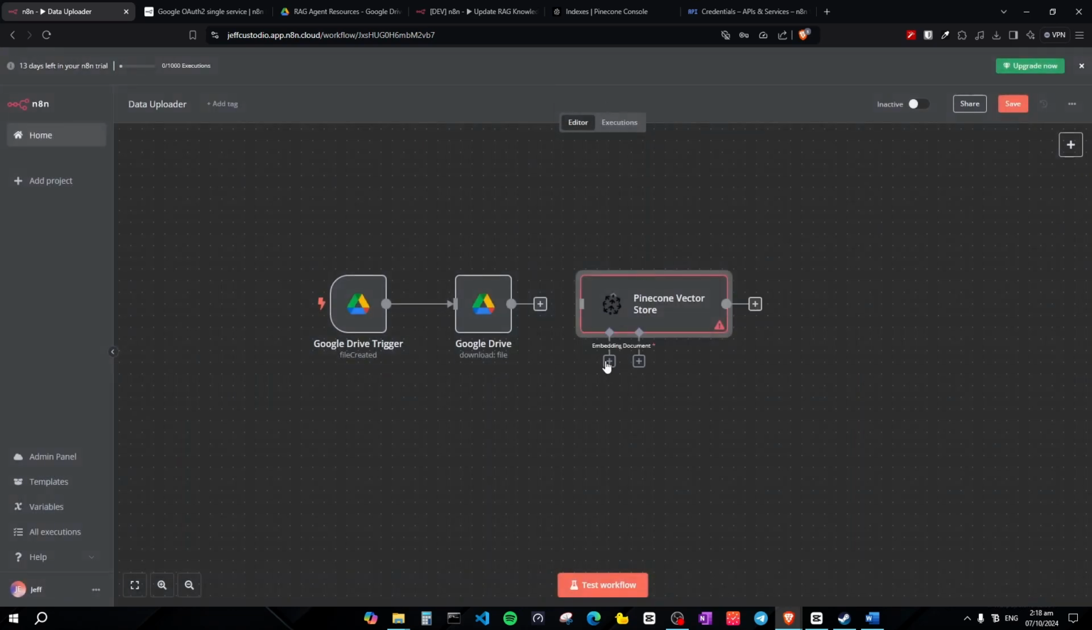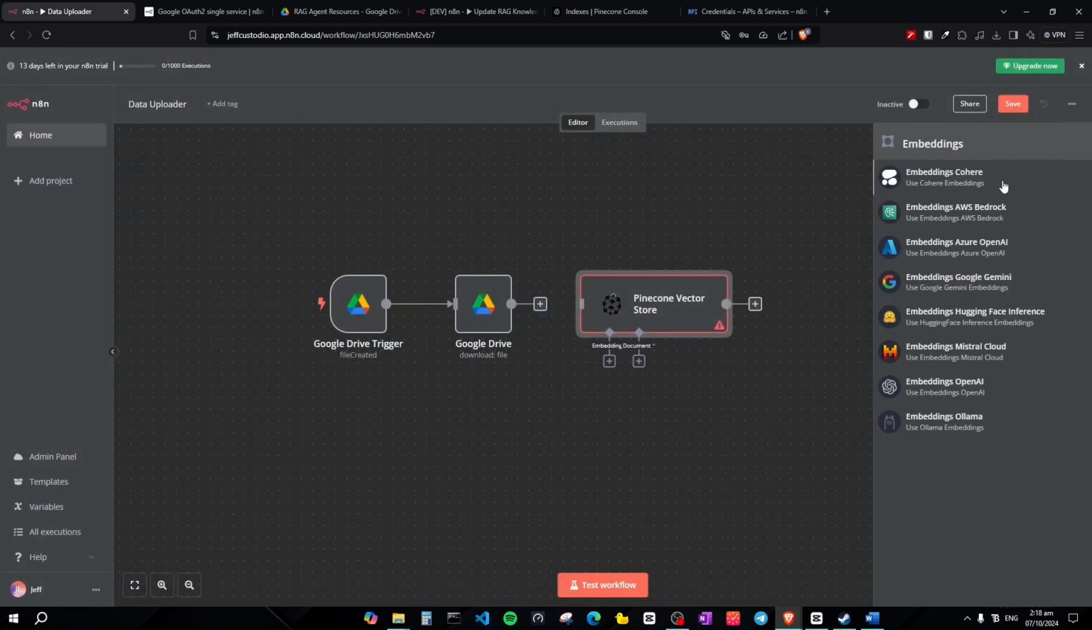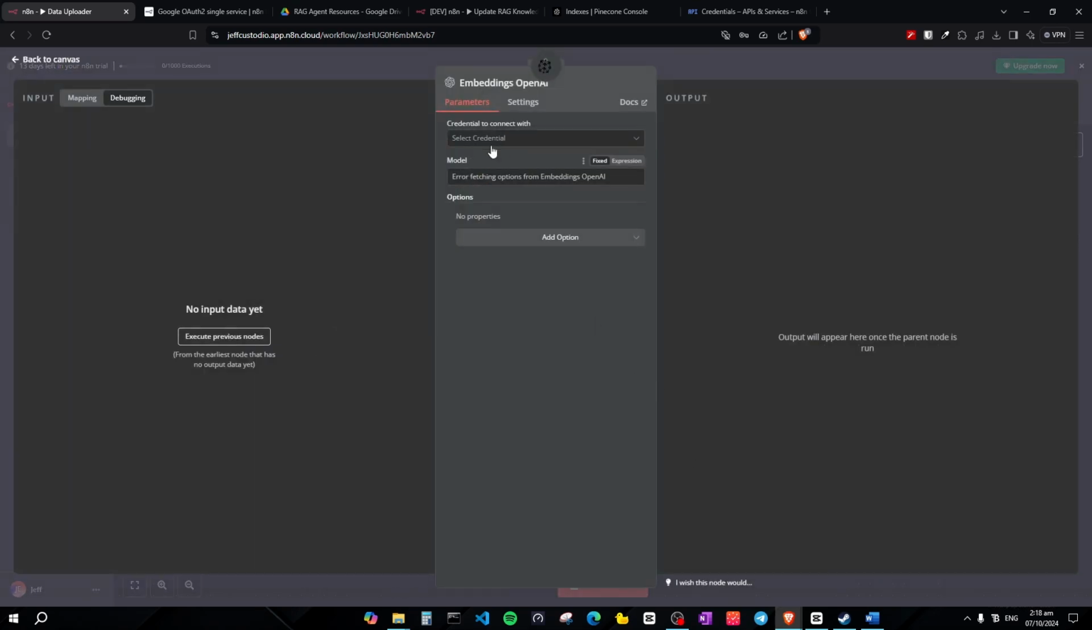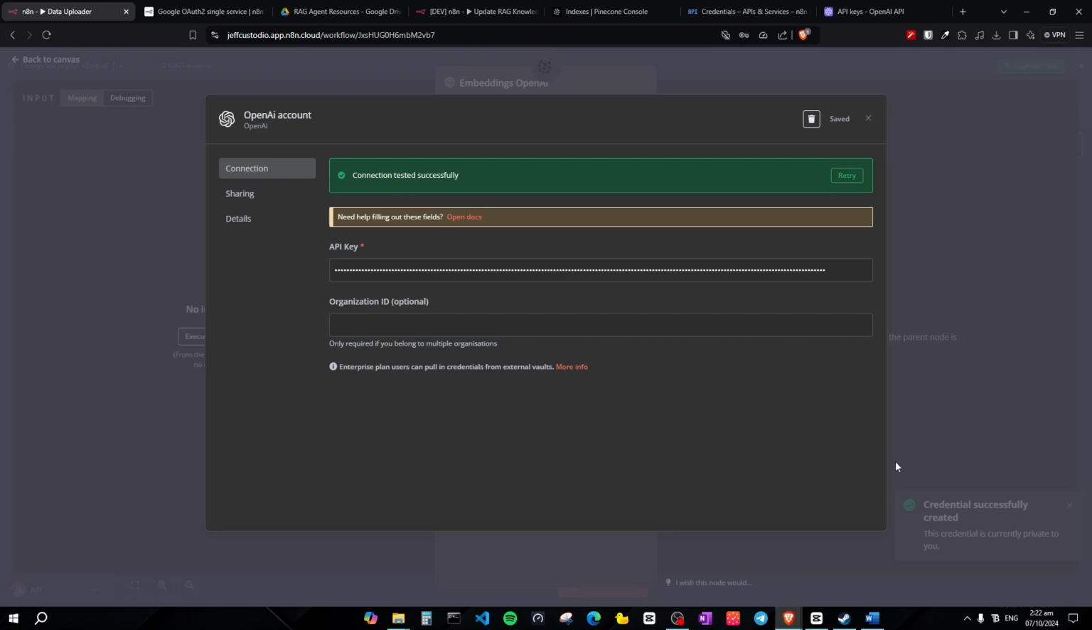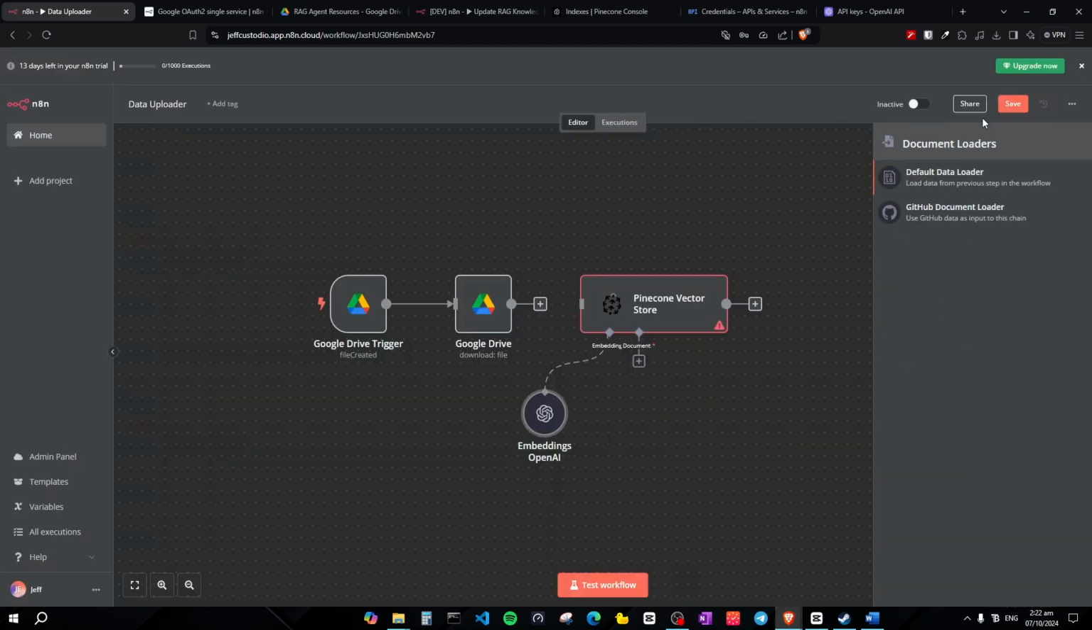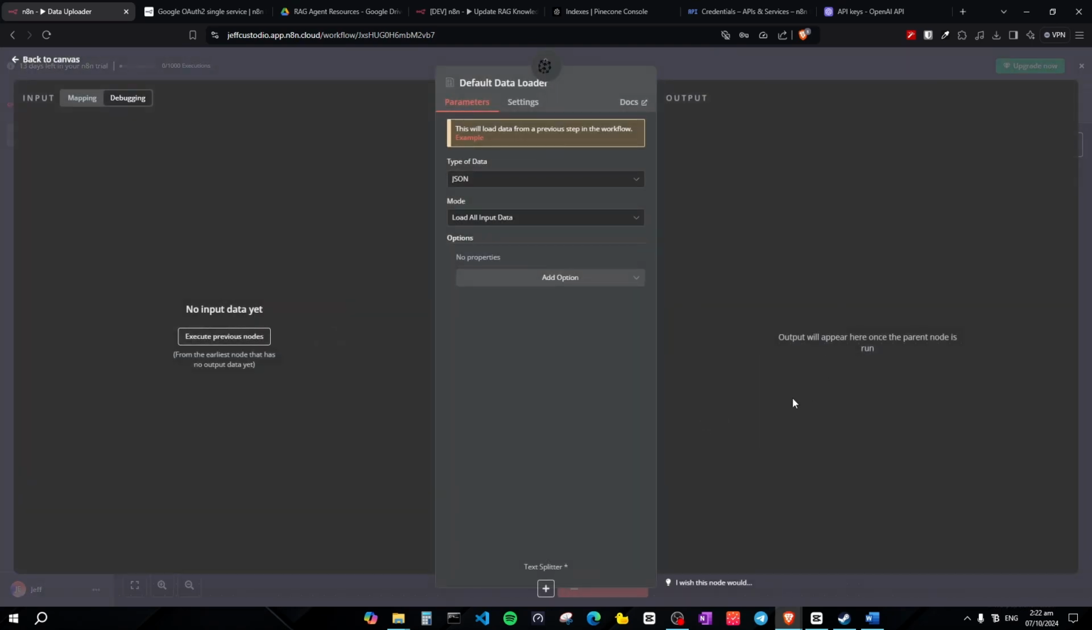Back again to the canvas, our Pinecone Vector Store requires an embeddings node and a document loader. Let's select OpenAI Text Embeddings 3 Small, just as we used in our vector database, and input our credentials. Then let's choose our document data loader by choosing the default one.